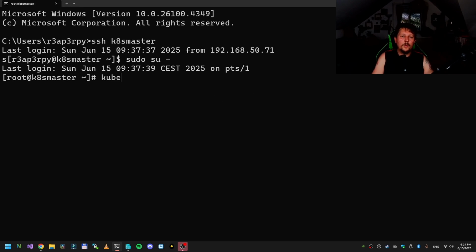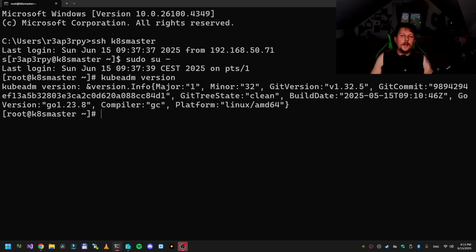So, kubeadm version is going to show us the version which is installed. Currently, I have 1.32.5. And basically, when you are upgrading Kubernetes, you can only jump minor versions, not major versions, and you can only jump one of the minor versions. So we should be able to upgrade to 1.33.